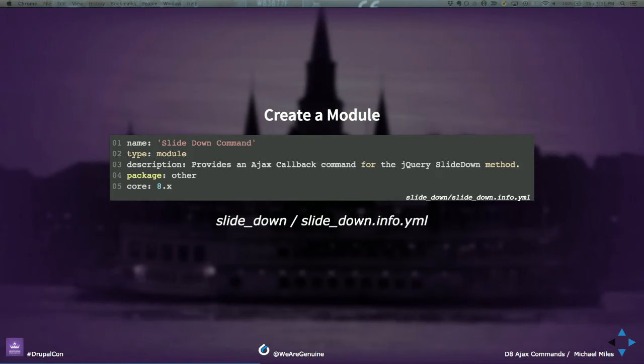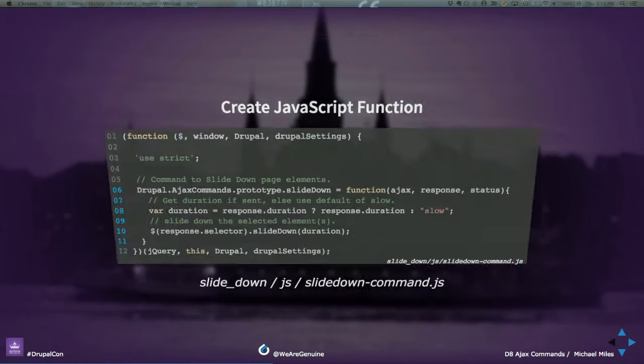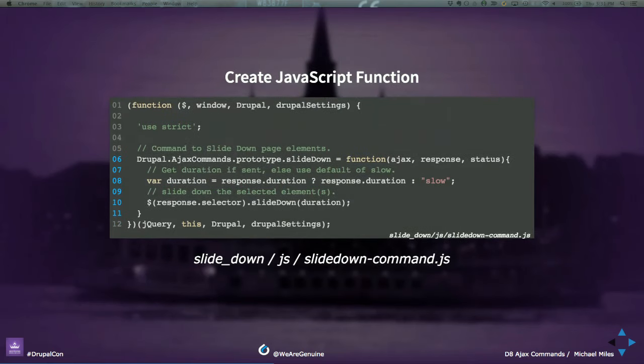Callback commands are composed of two parts again, the first one being a JavaScript function. So we have to attach a JavaScript function to that global object. That's what we do in our slide down-command.js file of our module. We attach slide down to the Drupal.AJAX.commands prototype object on line 6.